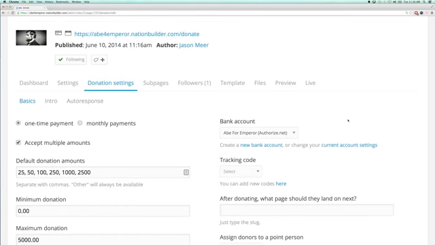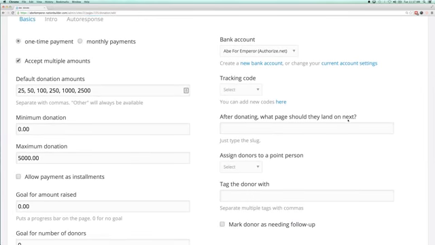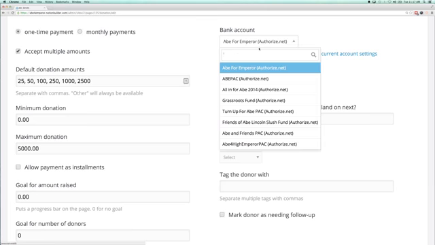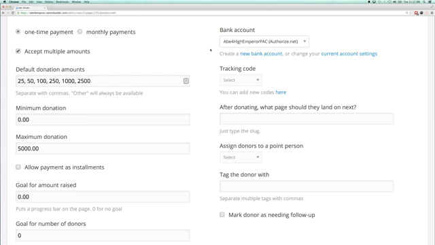And now we're going to get into the settings of setting up our donation page. Now, a couple of really key things to notice here. Number one, we're going to want to select the proper bank account for payments to go into. So we actually set this up for the High Emperor PAC. So now any payments that come in through this specific page will go into our High Emperor account.